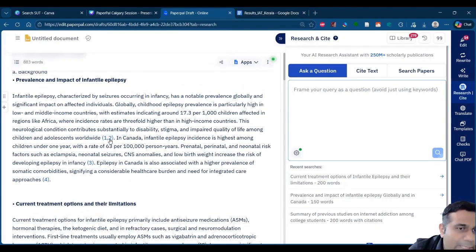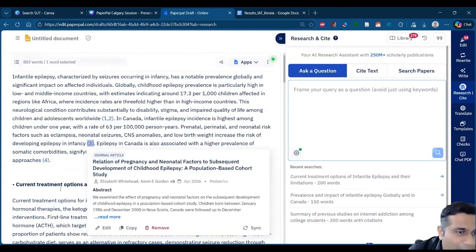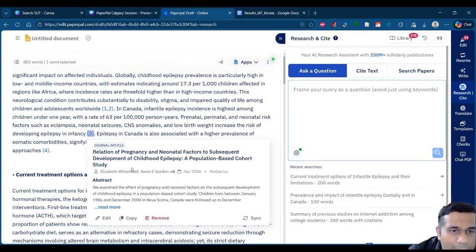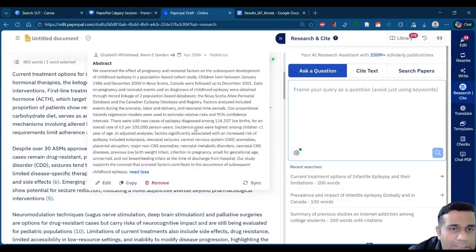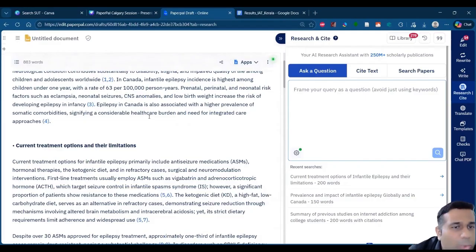You need to cross check each and every citation. Suppose a particular citation says that in Canada, there is an incidence of 63 per 1 lakh, or 100,000, children of infantile epilepsy. You have to click on this article, go to it, and then manually verify whether this is correct or not. Then only can you see it is correct. You can see the 63 per 100,000 is still there. So that is true. Like that, you need to cross check.